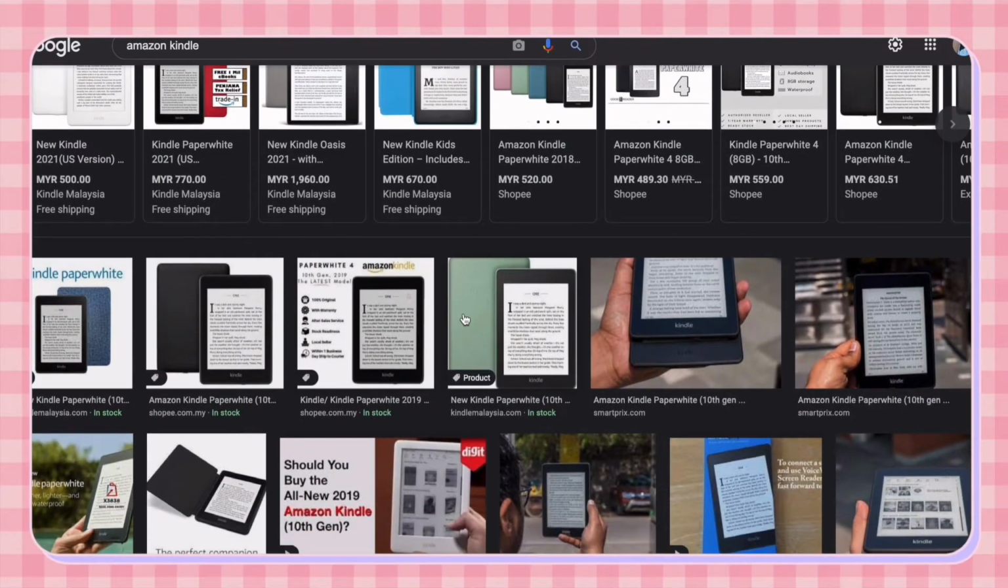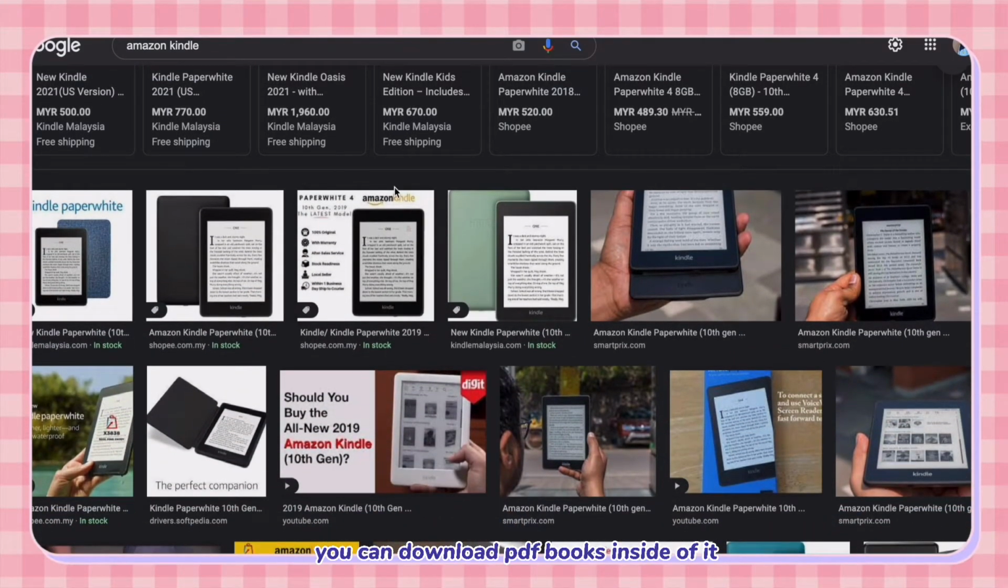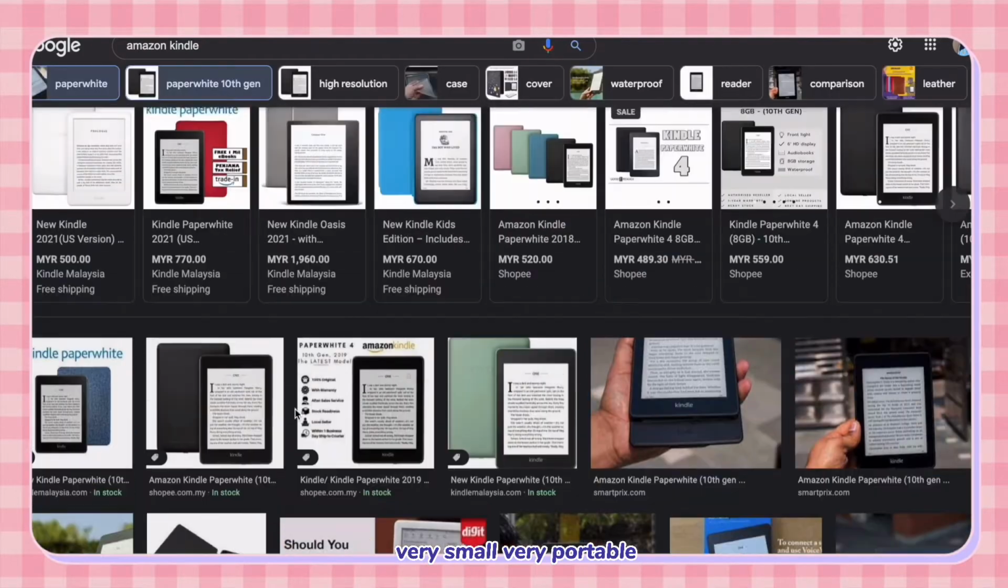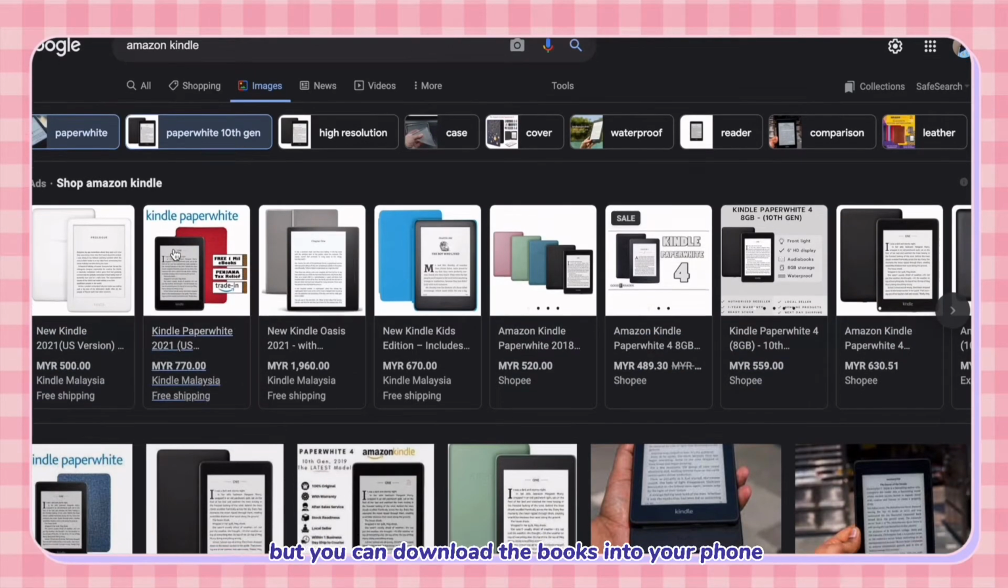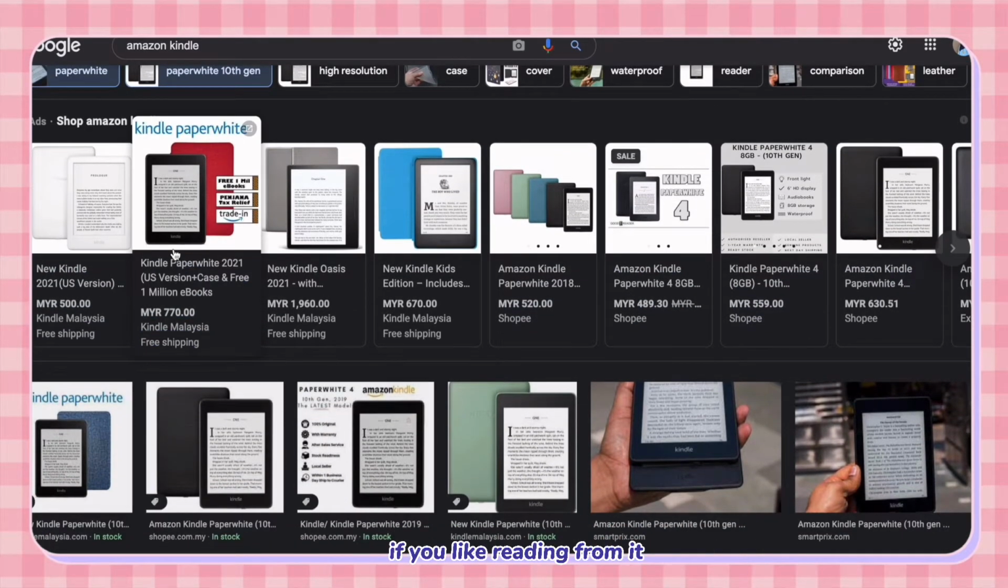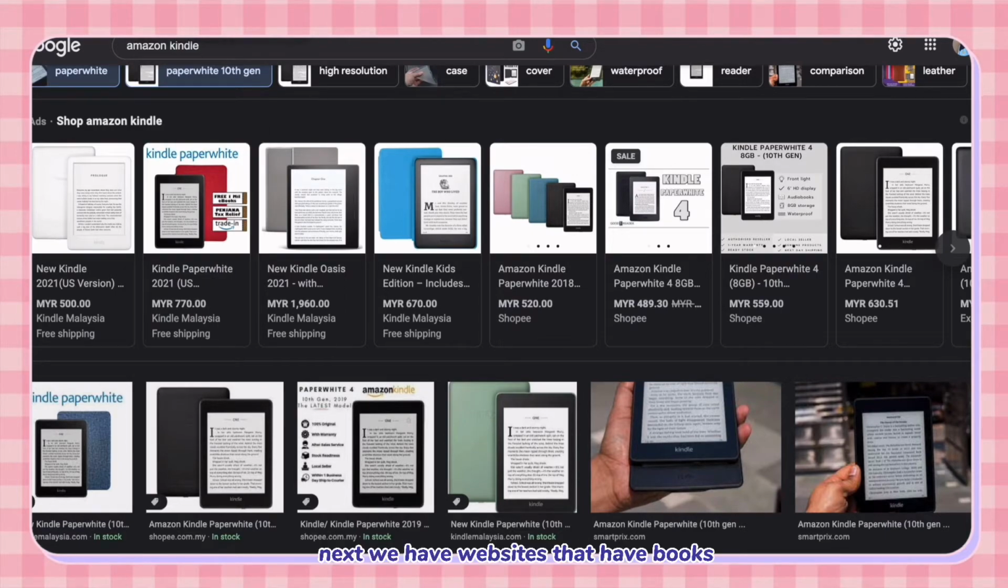It's the same actually. You can download PDF books inside of it, very small, very portable, and the price is also similar to the Kindle price range. Very expensive, but you can download the books into your phone if you like reading from it. Next, we have websites that have ebooks.